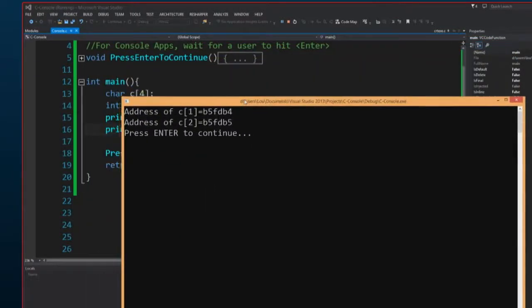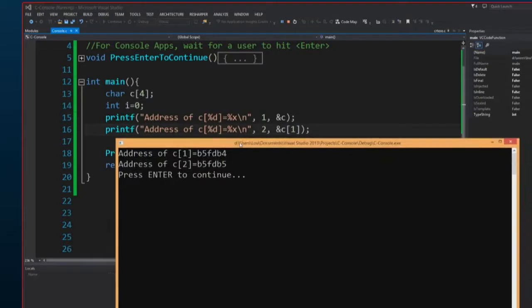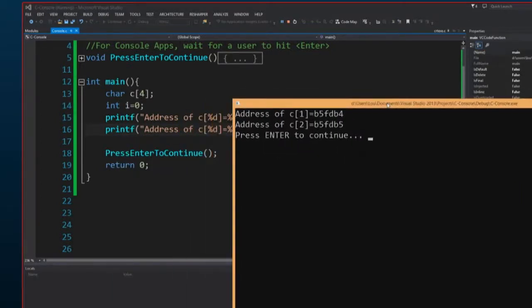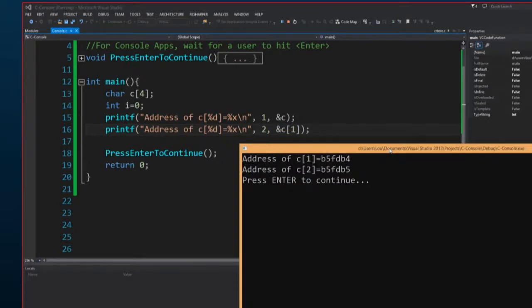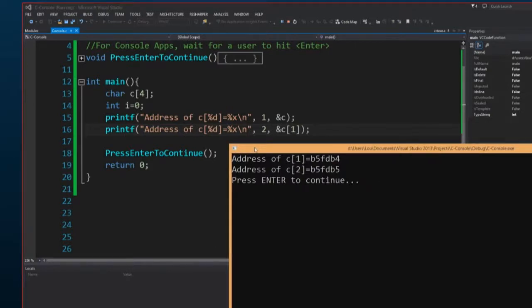So what we're seeing is that I'm moving up one element in the array, and it's giving me the address of that next element in the array. You see it's actually a 1 byte difference. I forgot this is not an integer array. Normally it's 4 bytes difference. This is a character array, and characters are one byte by themselves.